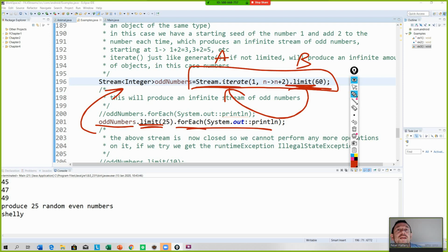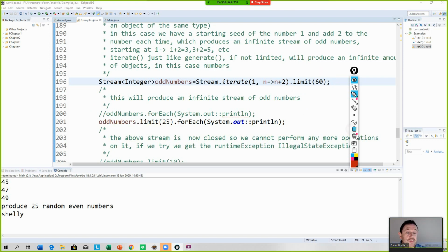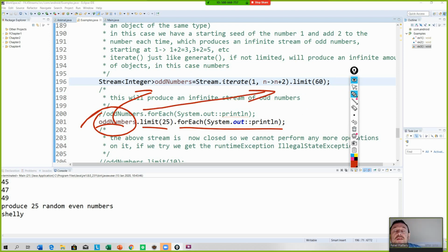Yep. Exactly. But you can still get back to A through B. Do you get me? Because A was what creates it. And then you limit A to 60, and then you limit B to 25. No, you only do that when you hit the terminal operation. And the terminal operation goes, hold it, I want to limit 25. Now we can access this guy through that variable. That's a stream, so we can go back to this guy here.